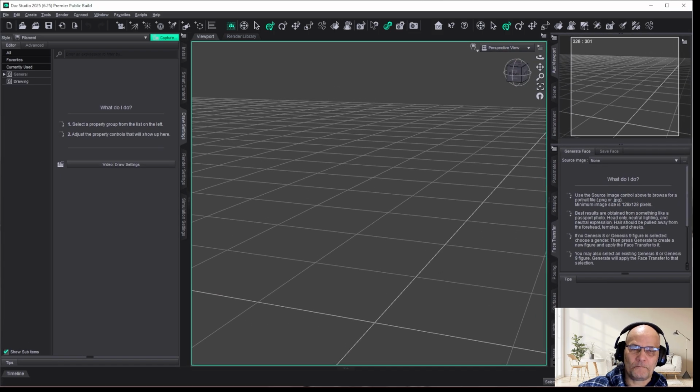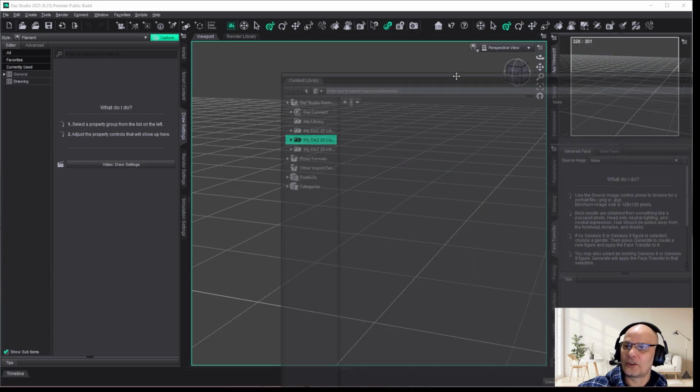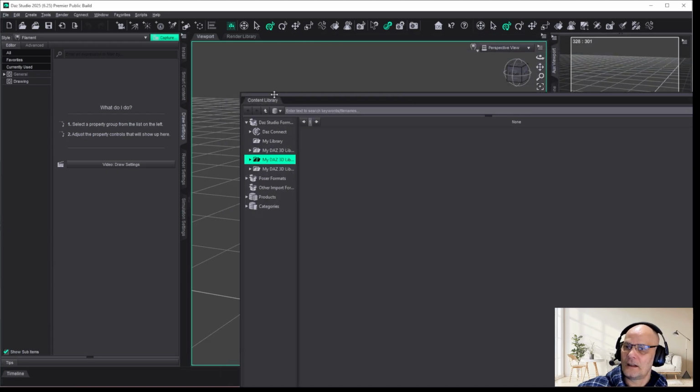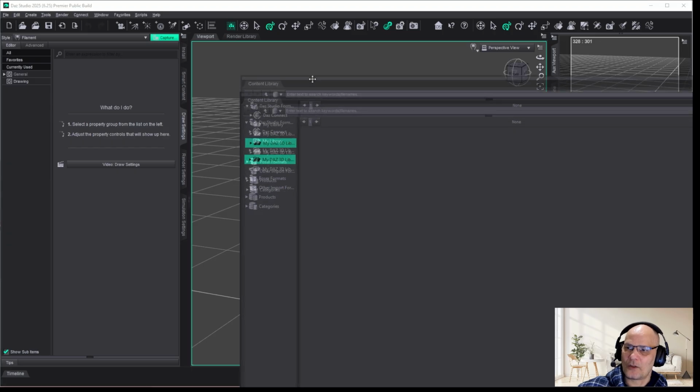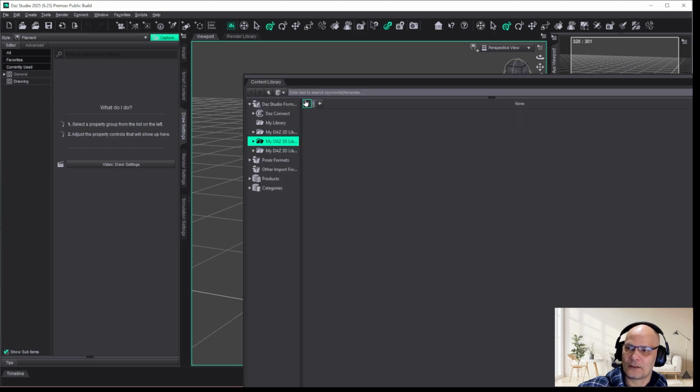So here's the important bit. Here's the program, and what I've done is I detached the content library here. The content library was docked here, and I detached it so that I've got it free and floating around. You'll see by default, it just has its own default libraries of content, but all of your previous content has disappeared. Now it hasn't been lost, you can still link to it.